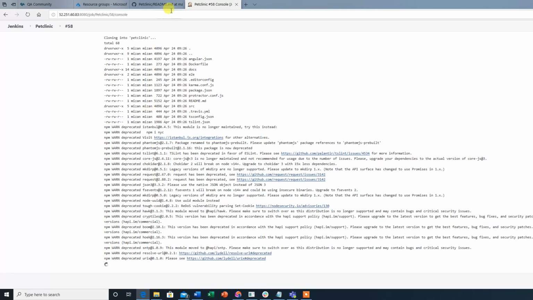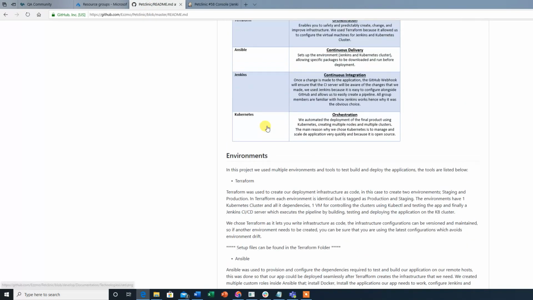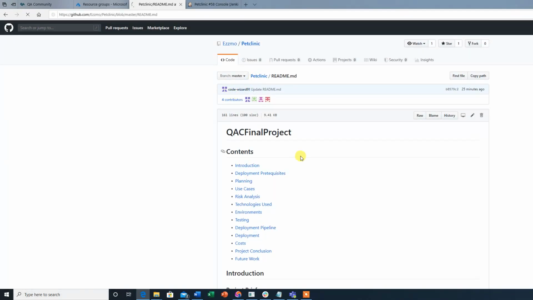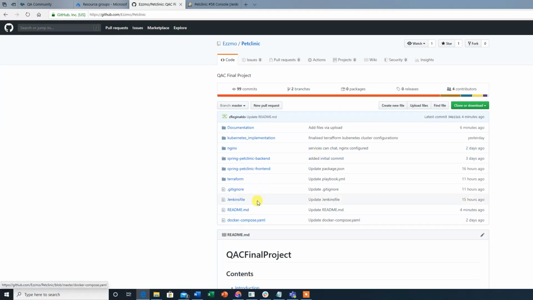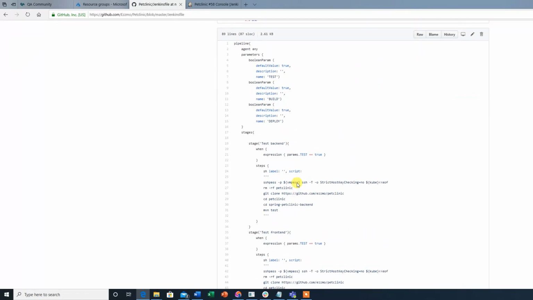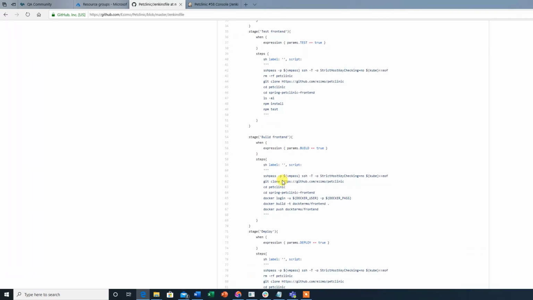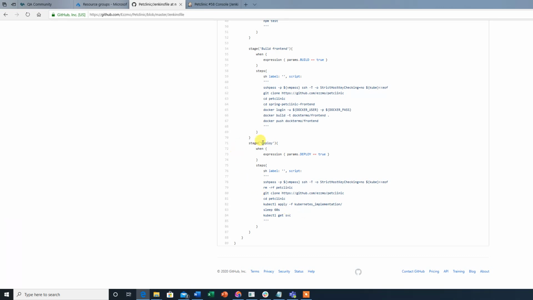Just while this is running, I'm going to show you where it pulls the Jenkins file from. We've uploaded the Jenkins file, and Jenkins is downloading the script from here. So you can see we've got multiple stages. We've got the test, back end, front end here. We've built the front end, and then this is the last step that it's going to go ahead and complete.